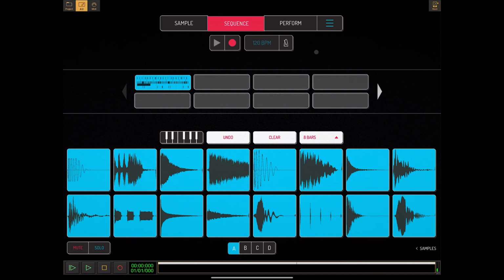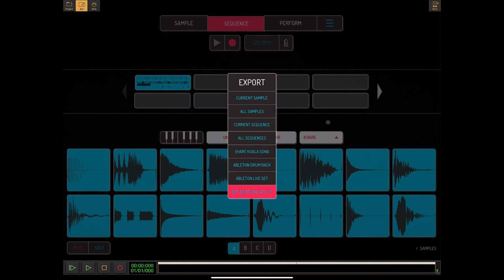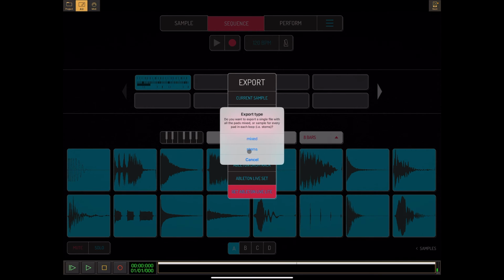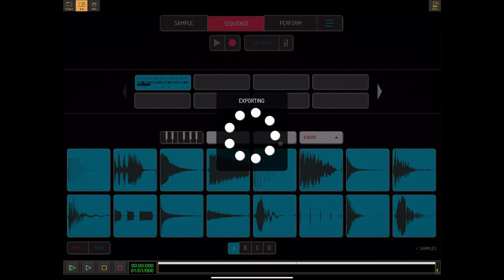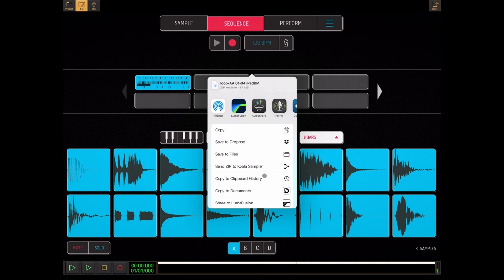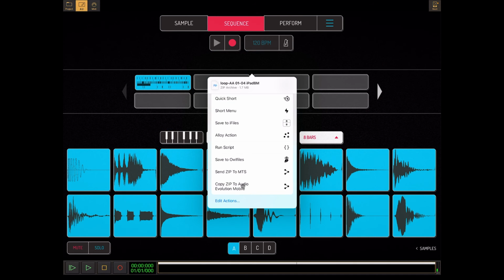All right, and what I would do from here is just export the current sequence. And I've got this really cool shortcut to work with the stems. Still working on it, trying to get some of the kinks ironed out, but just check out how smooth it works. I think y'all will like it. Now I've got this shortcut here where I can just copy zip to Audio Evolution Mobile, and it's automatically copying it and unzipping everything.